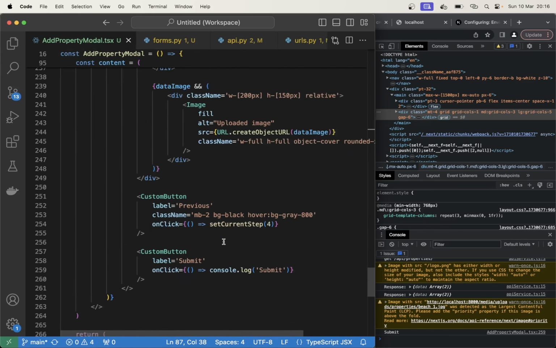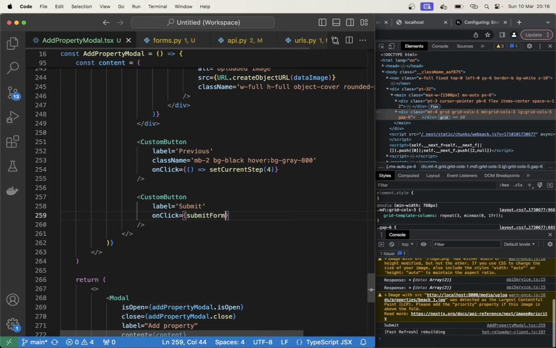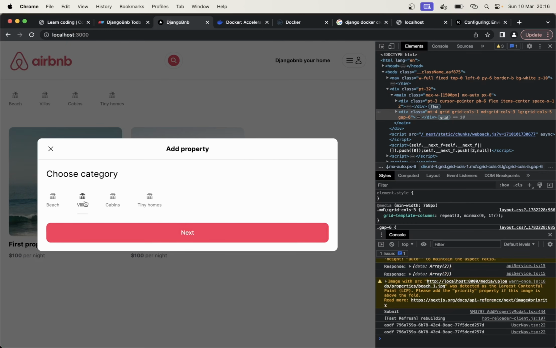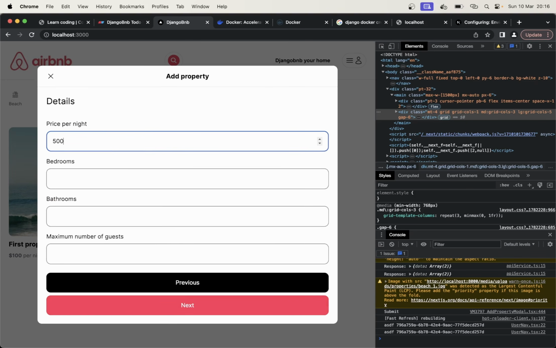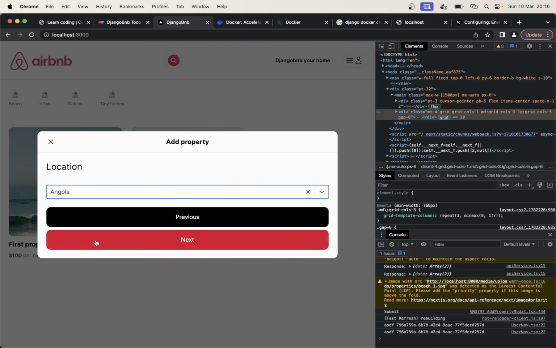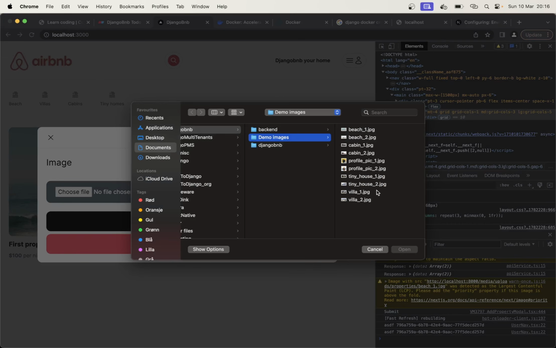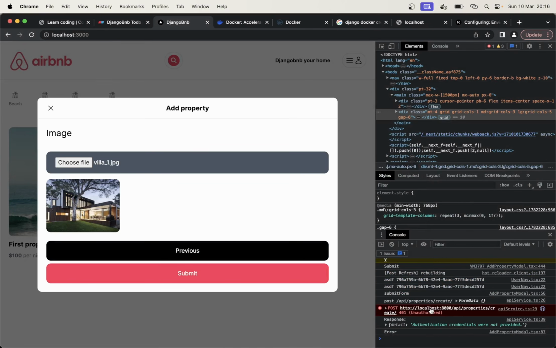That's very easy to find out because I just said console log there. Darn. Remove everything and just say submit form instead. So now I just need to fill this out again with some random information: 500, 5, 4, 2, yeah, 32 guests. That sounds about correct. Villa. Open. Submit. Okay, so now I get the unauthorized, and you can see down here that the authentication credentials were not provided.